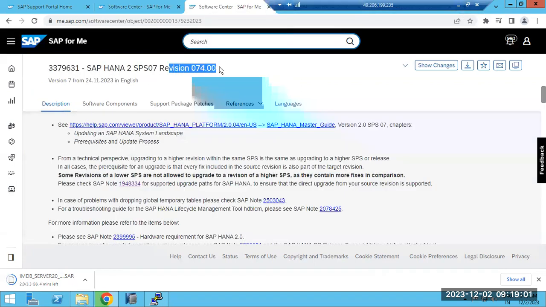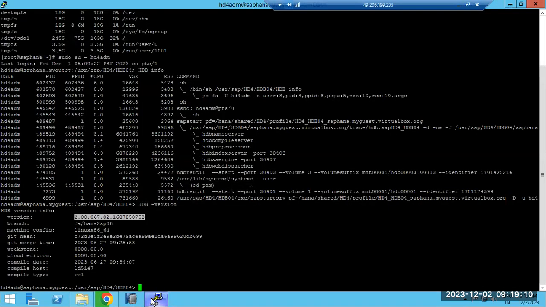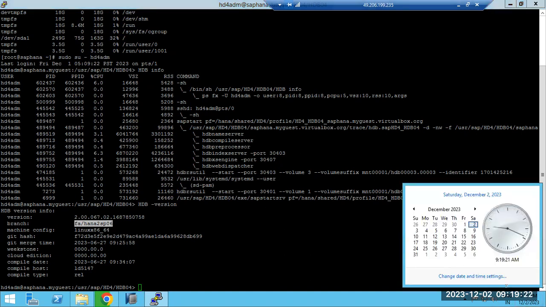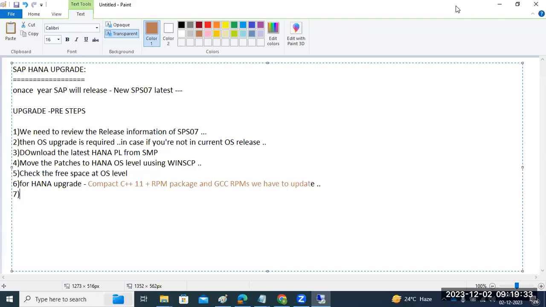Now we are upgrading to HANA 2.0 SPS07 patch level 4, meaning 74 is the revision number we are upgrading to. Currently we are on patch level 67, SPS06. As per the latest information, SPS06 is going to end at the end of December 2023, and SAP support is going to end for this patch. So all the customers have to upgrade to SPS07. This is one of the important statements here.